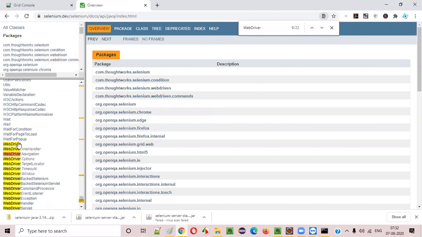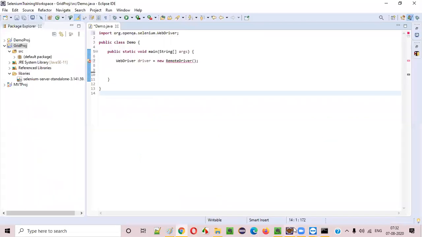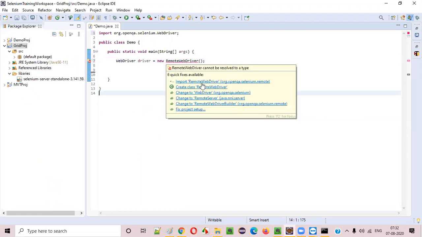So this is the WebDriver interface. You see here, Chrome driver, Edge driver, and Firefox driver are there. For remote driver, what is there? Remote WebDriver is there. So I should be giving remote WebDriver, not remote driver. Hover the mouse, import remote WebDriver.